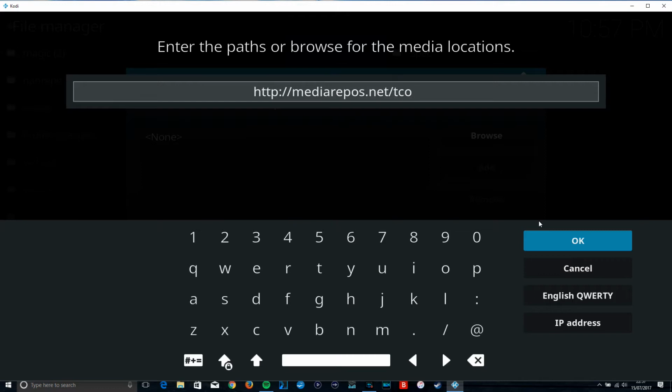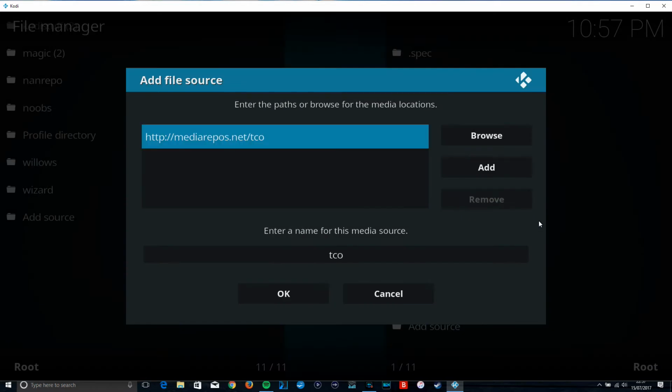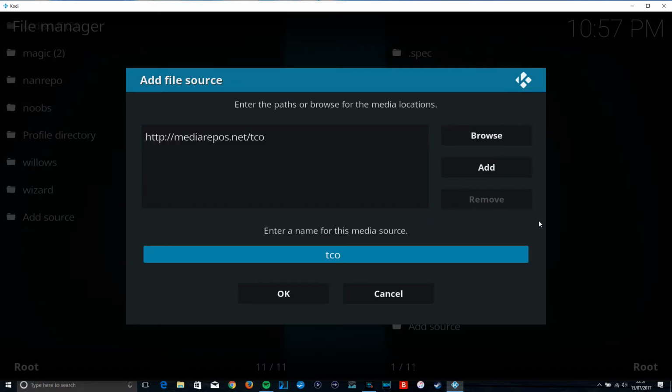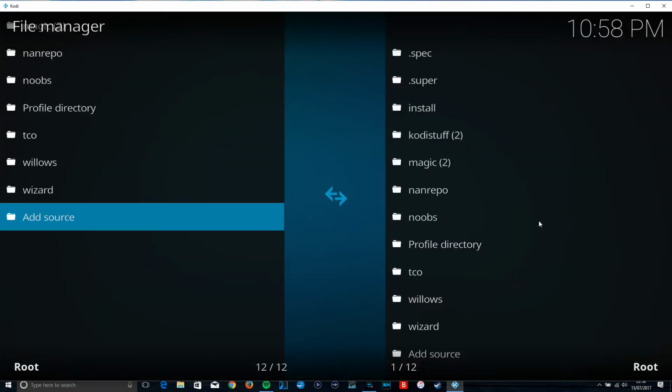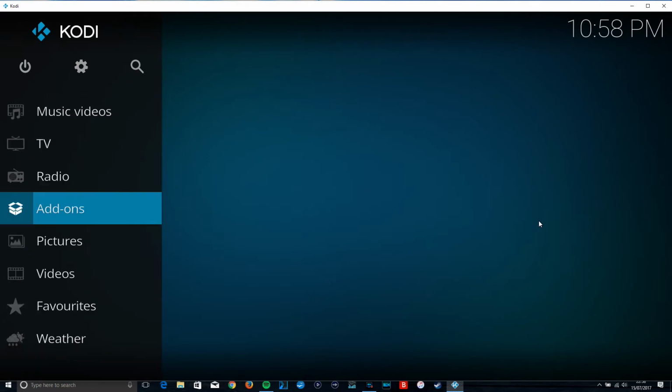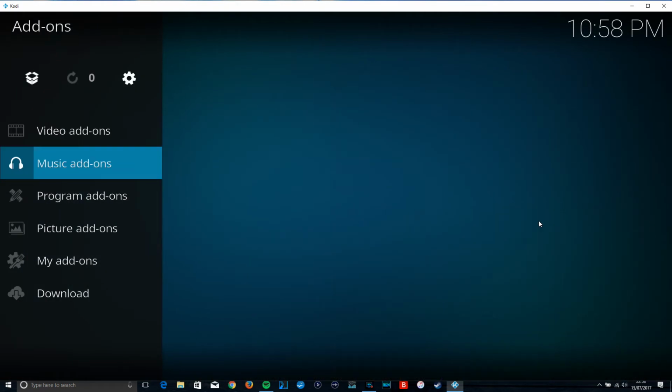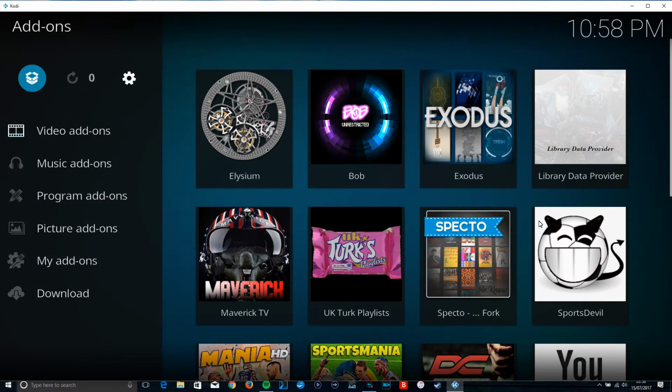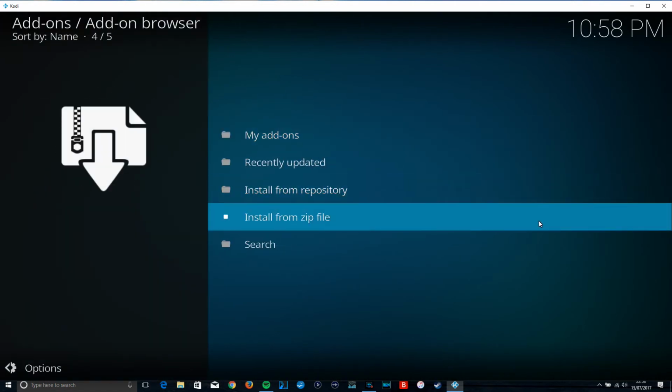mediarepos.net/TCO, select OK. Now give that source a name in this box here. I'm just going to leave it as TCO and select OK. I'm going to come back to the main screen and we go down to add-ons, and we're going to select this little box icon up here, and we're going to install from a zip file.